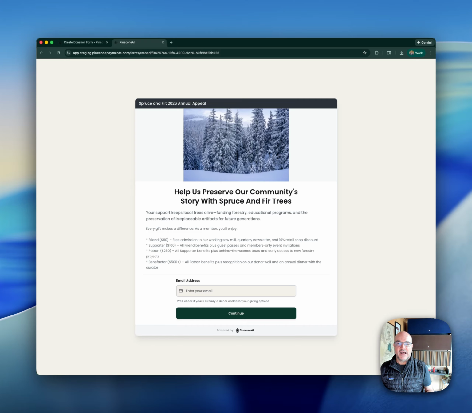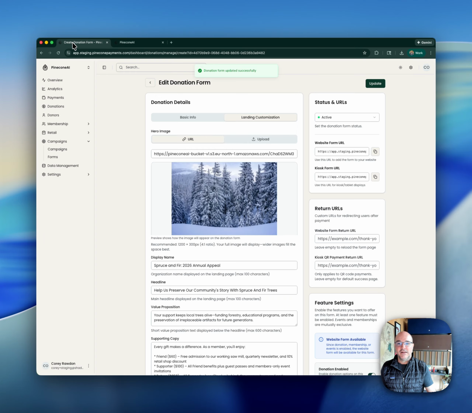This is where you're able to set items such as membership tier information if you do not have that located on a different place, either in your physical space or on your website. That is how you create your donation forms, as well as creating your first campaigns within PineconeAI.